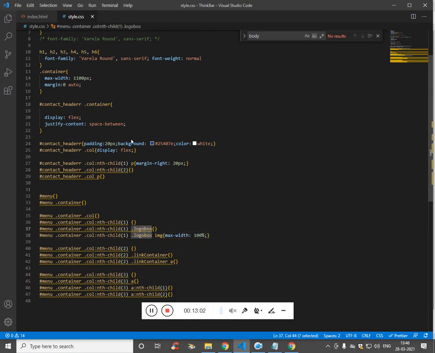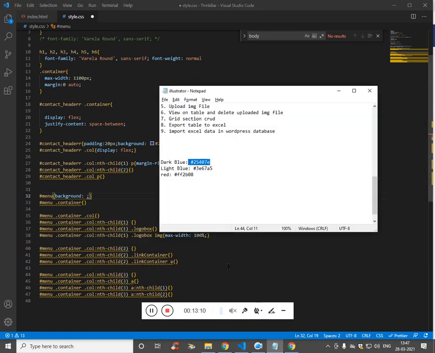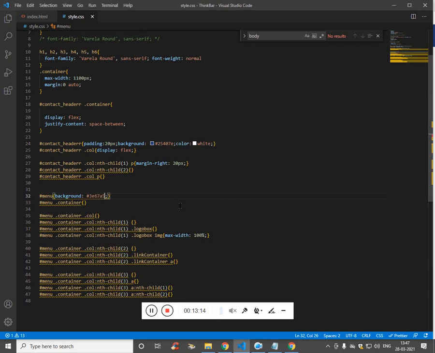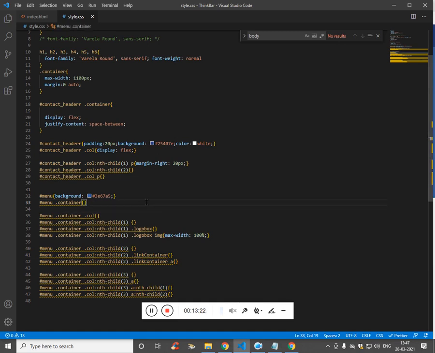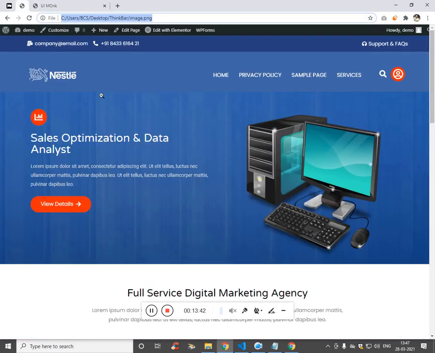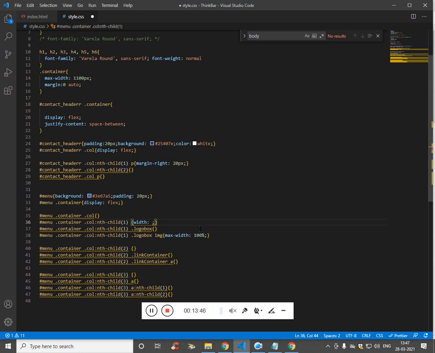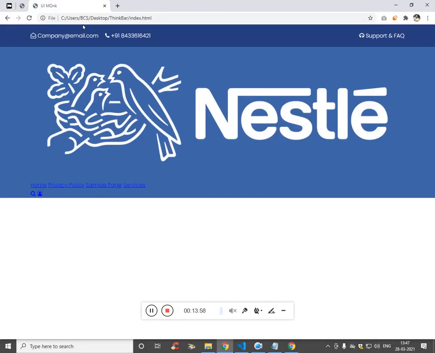So let's add the background light blue. This is how it looks. Then regular padding of 20 pixel on all sides. Then we have container display flex, and for the first column, 1, 2, and 3, the width is going to be 50. The second column the width is going to be 30, and the third column the width is going to be 20. Now if you refresh, it's actually the percentage.